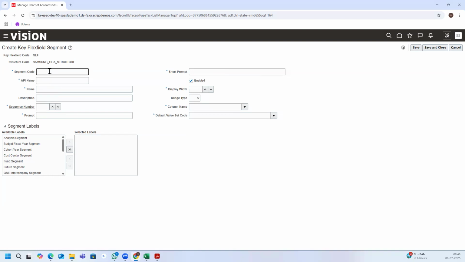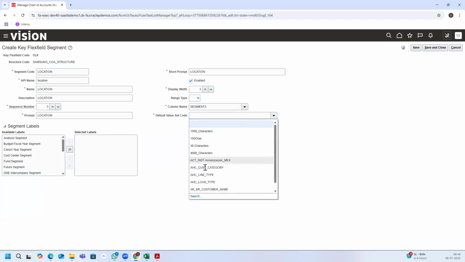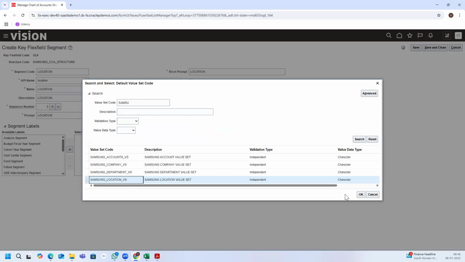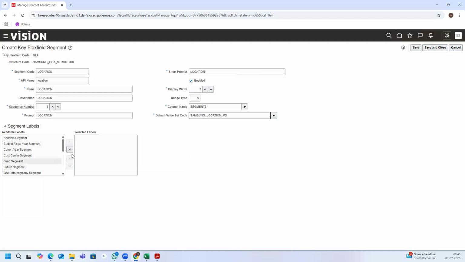For location, there are no targets. Location is just location. No need to tell the system; whatever you pass, it will take. This is the third column name. For this, I am selecting 3. So default value set code, and this time I need to select Samsung location. Samsung location value set. No need to enter anything because there is no requirement to tell the system that this location belongs to US, this location belongs to UK. There are no labels available.